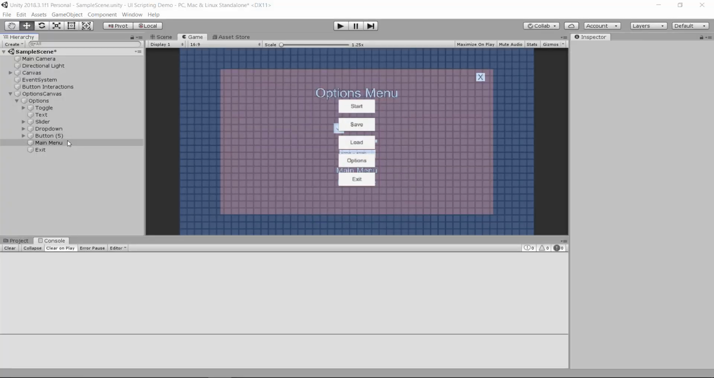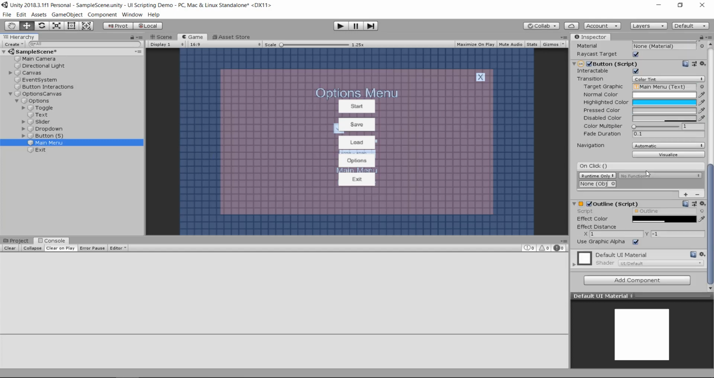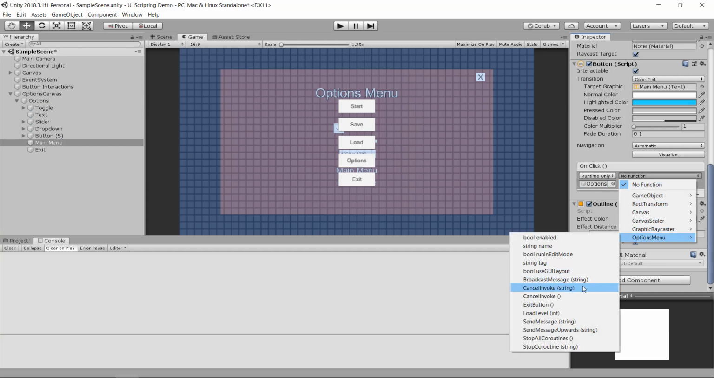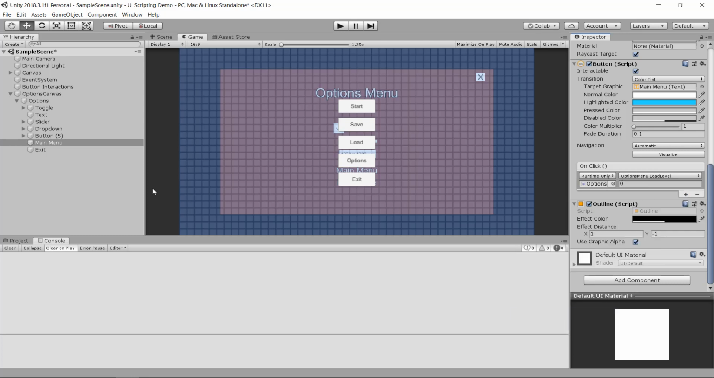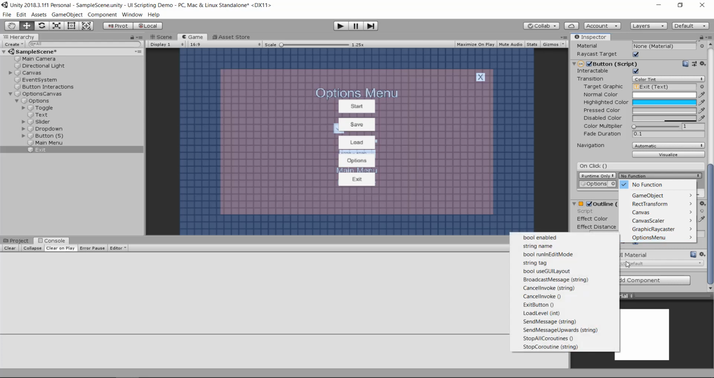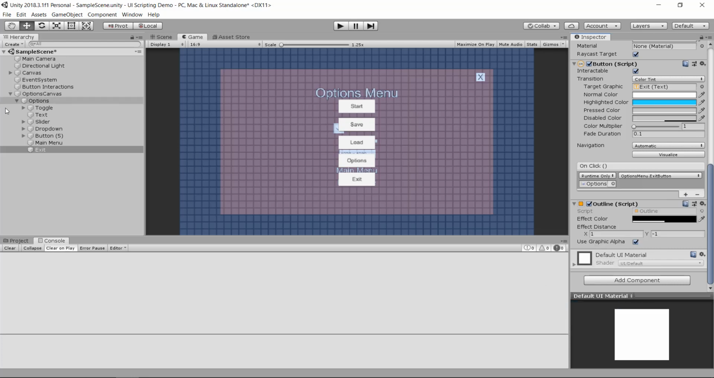And since we moved our script to the options canvas, we also need to update the main menu and the exit button so they are pointing to the correct object. So I'm going to select my main menu and drag the options canvas to that slot and choose the options menu function, and we'll do LoadLevel and leave this set to 0, and then same with the exit button, drag in the options canvas and then choose options menu, exit button.